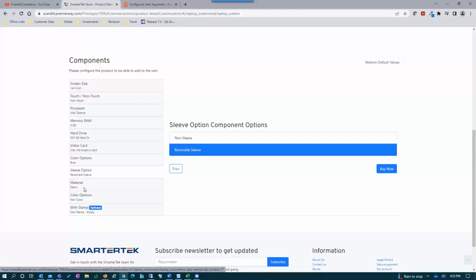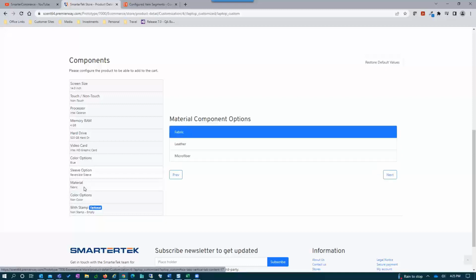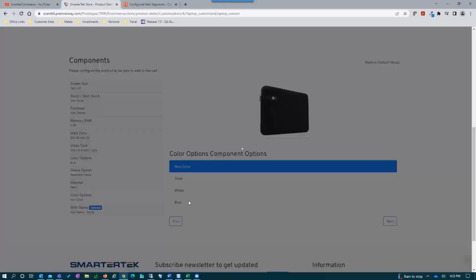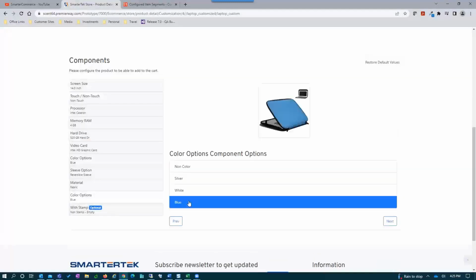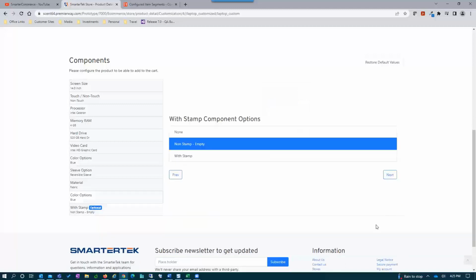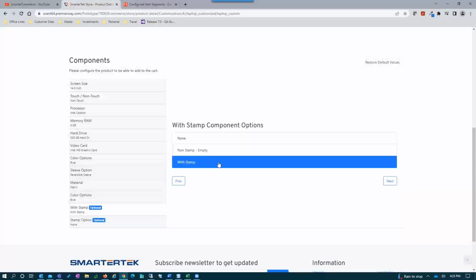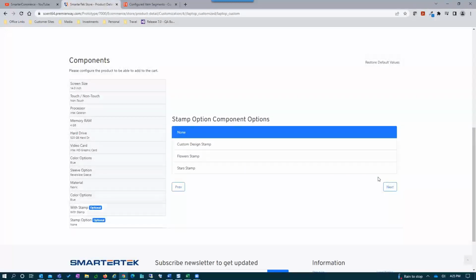So here I can then move into the material type, fabric, leather, microfibers, or even colors if, again, I want to switch to maybe a different color for my sleeve. And once I've completed each of the options, including maybe if I want stamps, again, showing me the various options that are available to me. As I can see here, for example, I want it with stars.